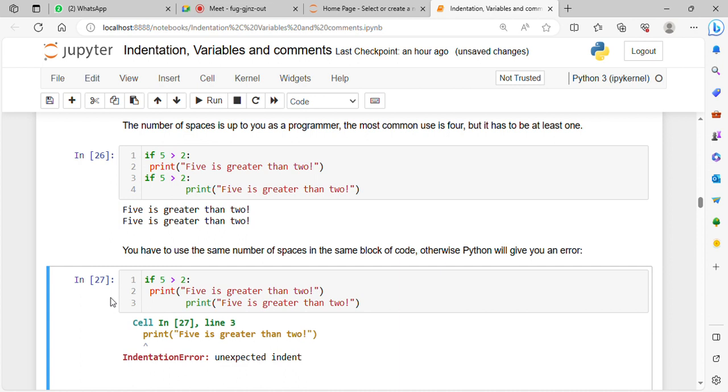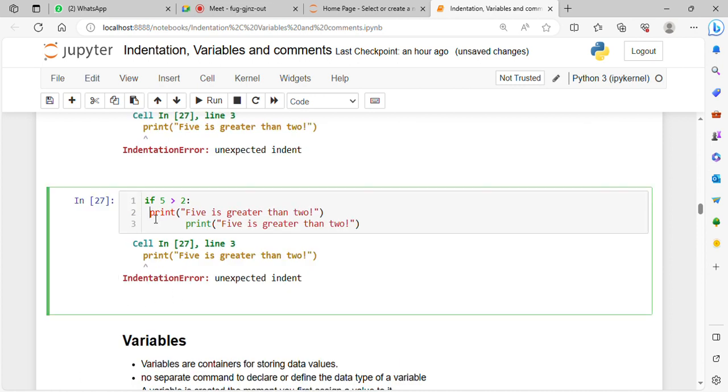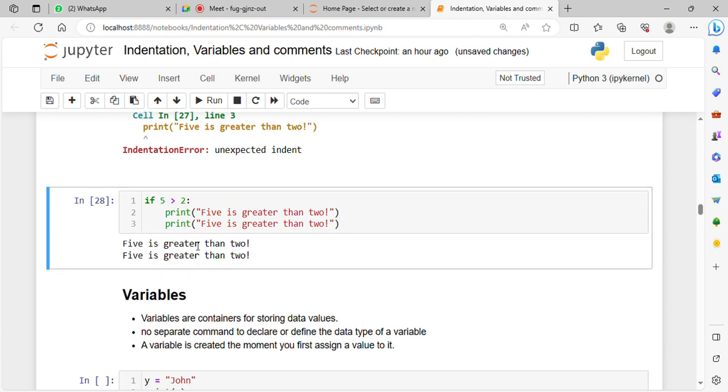Okay, if you want the program to be executed properly, use the same number of spaces within a block of code in this way. Okay, clear indentation?